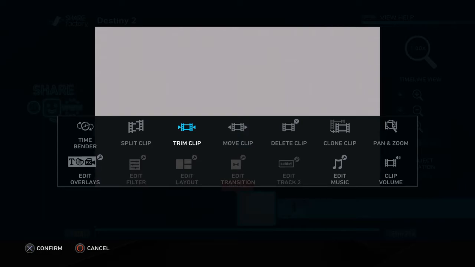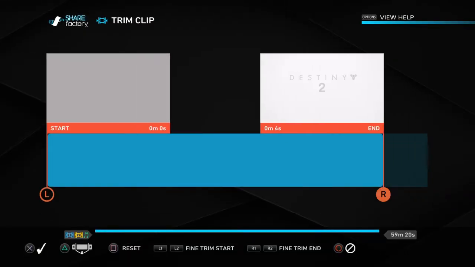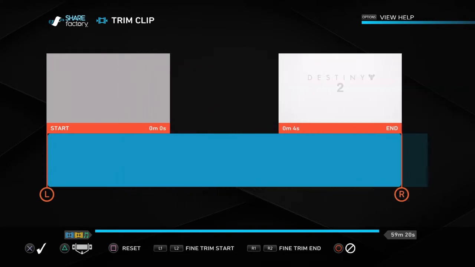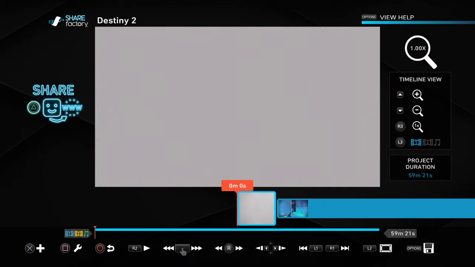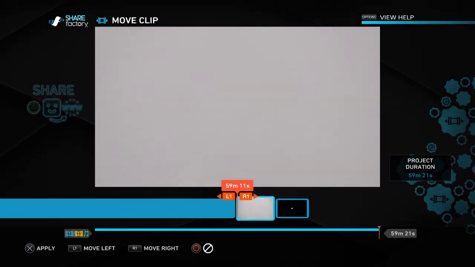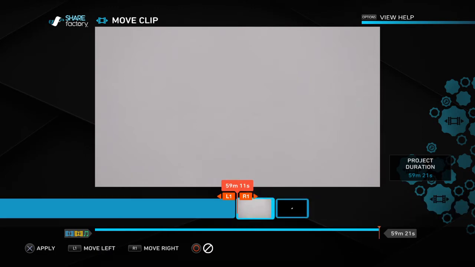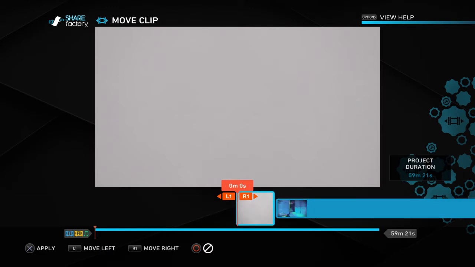Trim clip isn't really useful, honestly. If you need that precise editing, then you probably want to use this. Next up we have move clip. With move clip, you just press L1 or R1 to move it at the edge of a clip if you want. When you do it, it makes more sense.